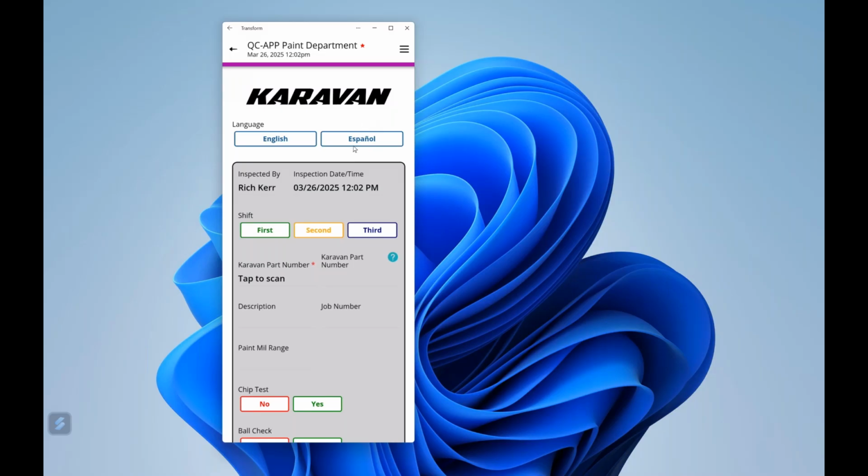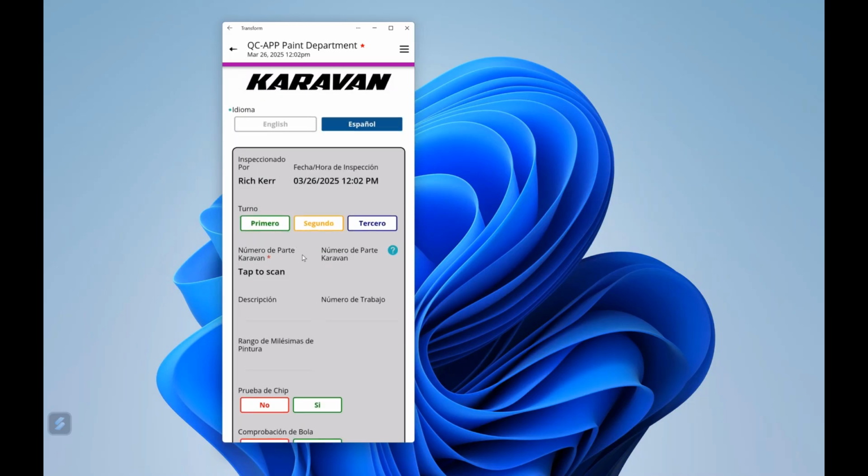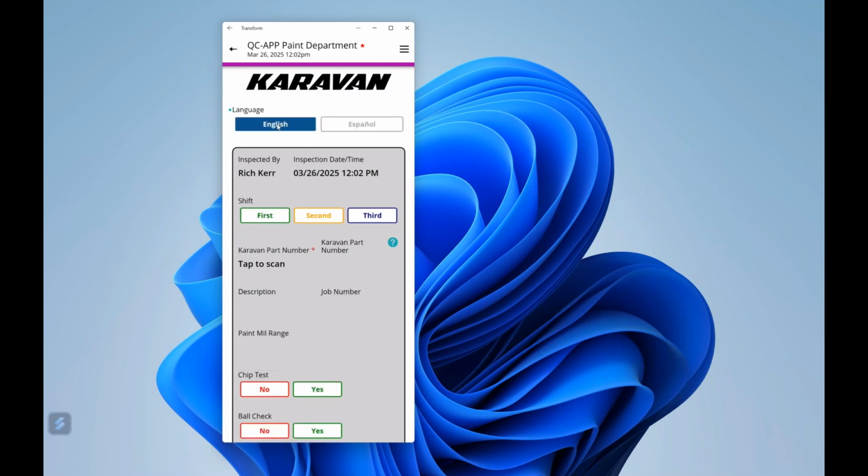Now, one of the things that our customer asked us to do was make their forms bilingual, as they have a number of workers in the quality teams who have English as their second language. So if that were me, I could tap Espanol, and you'll see that the form is now in Spanish. For our demo today, though, I'll leave it in English.